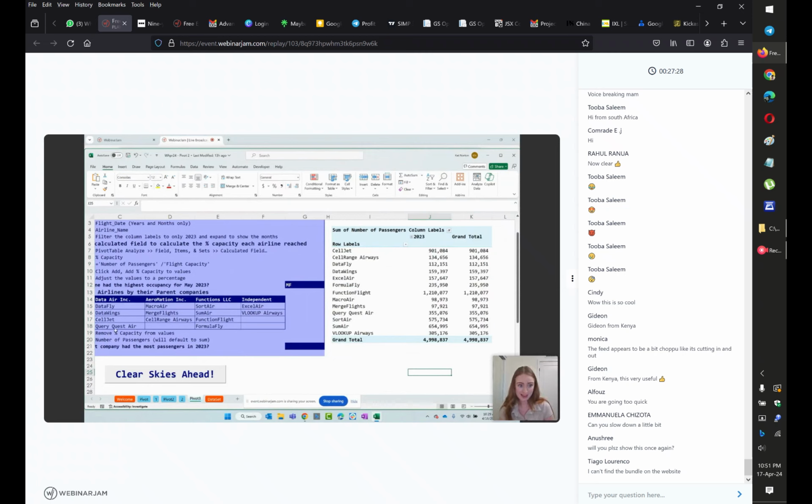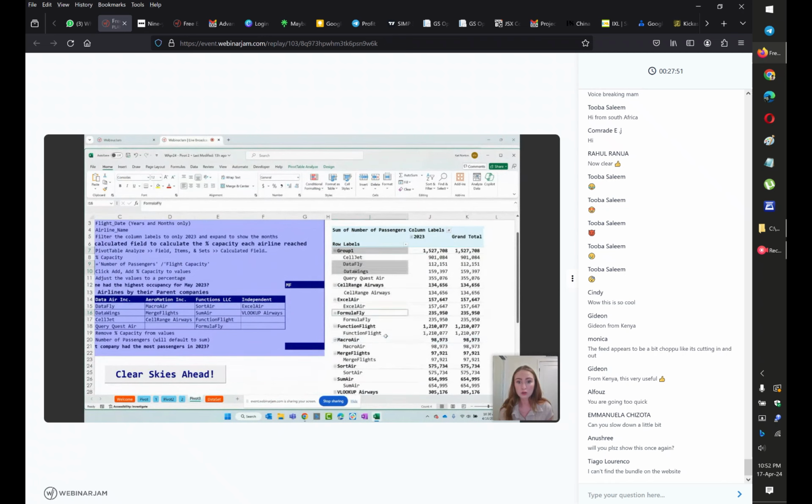Now, if we want to analyze this by parent company, like what we see over here, here is the little trick to add them together. I'm going to click on each of these different ones while holding down my Control key. So for this first little group, we have CellJet, Datafly, Datawings, and Query Quest Air. Now if I click on all of these and then right click and click on Group, that is going to group all four of those together in this little section.